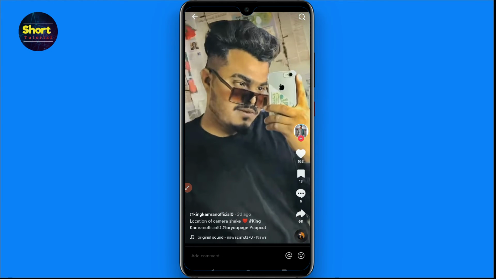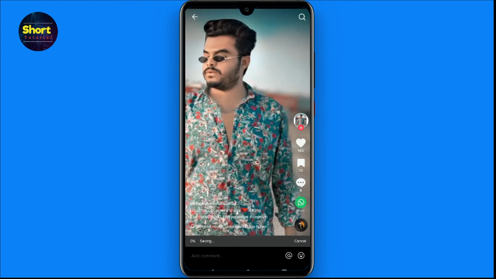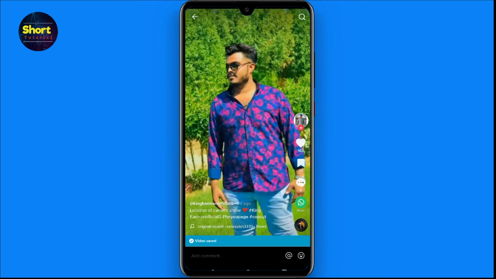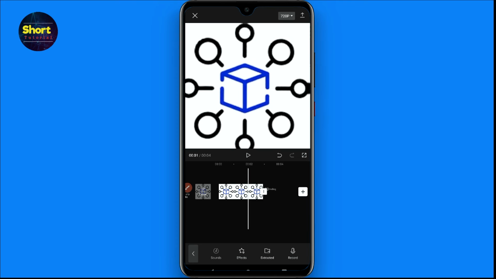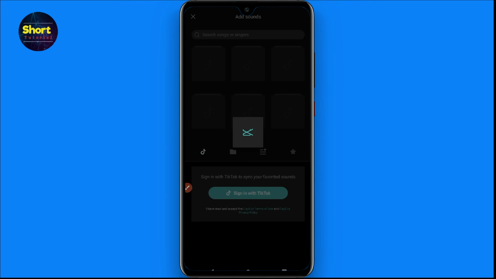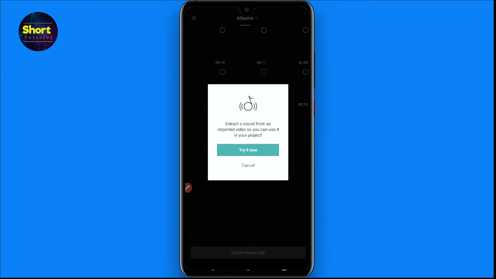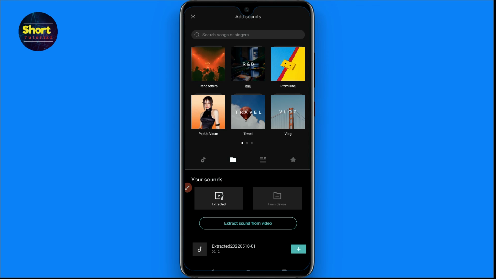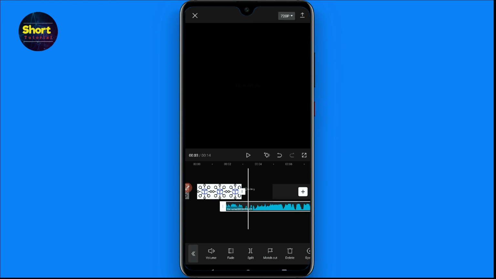Once you open your TikTok, simply download any video from here for the music. Video is saving. Once you adjust your pictures in CapCut, simply add audio, go to sound, and after that select files, extract from video. Here is your video, import sound only, add it from here, and the music is here. So this is the way.